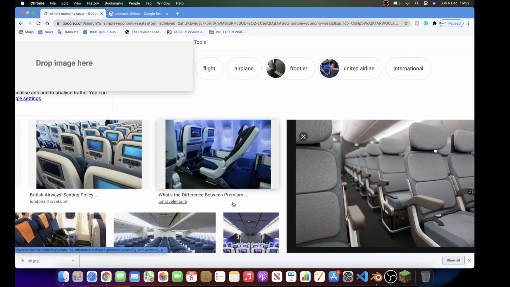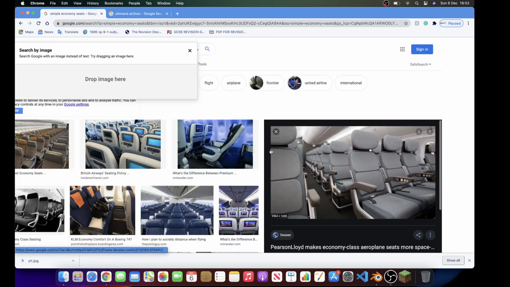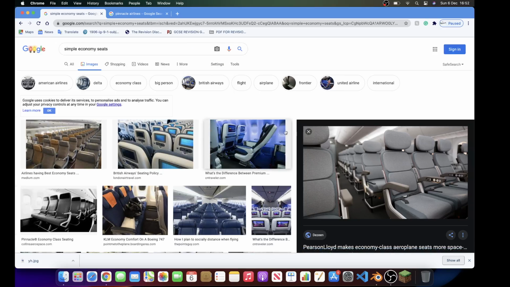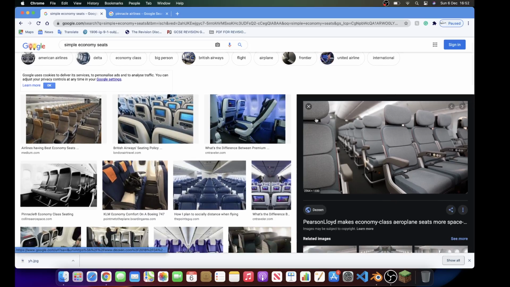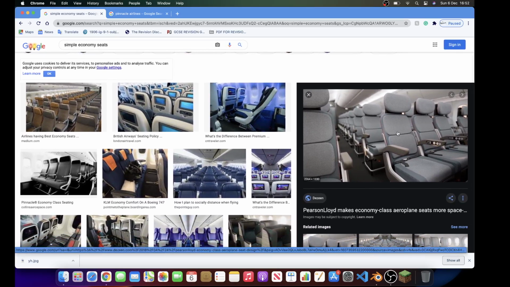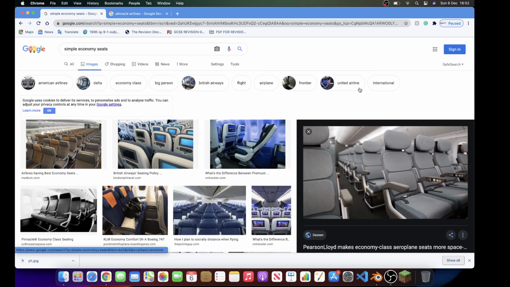So this is a follow-up after the plane one. If you've completed your plane, you can make this seat, or if you just want to make a seat, you can just use this tutorial. We're going to start off by taking any reference picture of a seat.